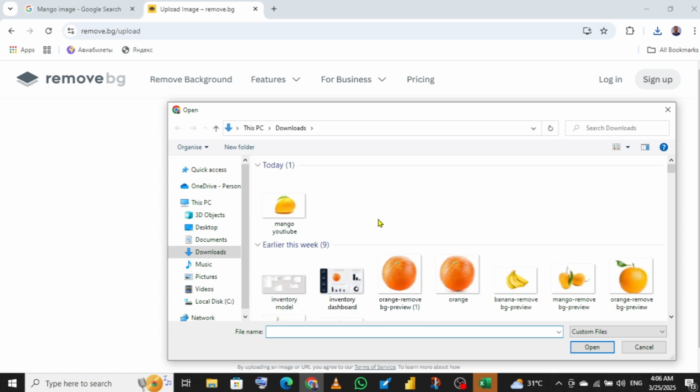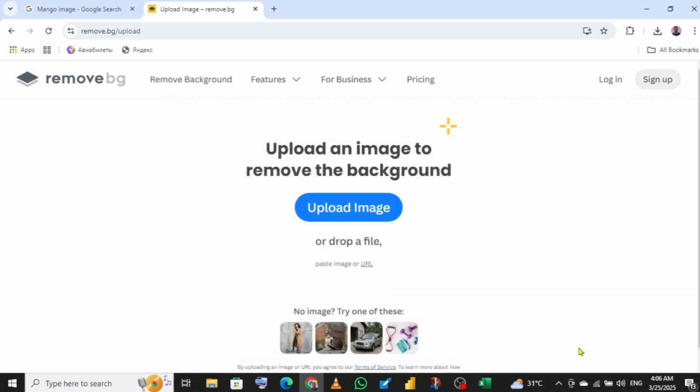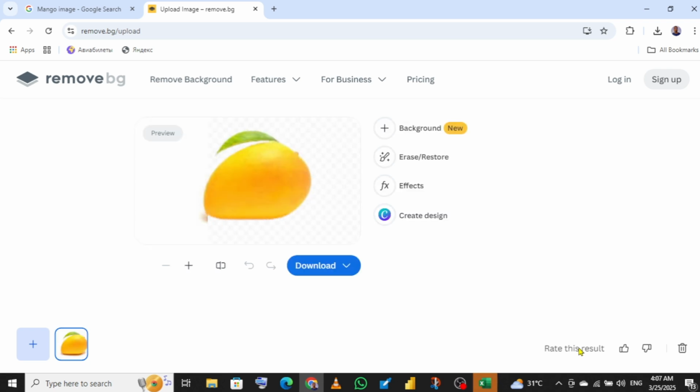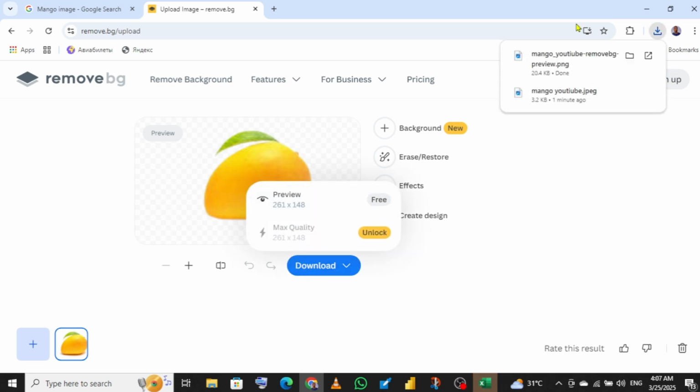So this is the image I want to upload because there's a white background in my image. So I need to remove the background color before I put it into my Power BI. So after removing, that has already been removed. So I can just come here and click on download. So successfully downloaded.